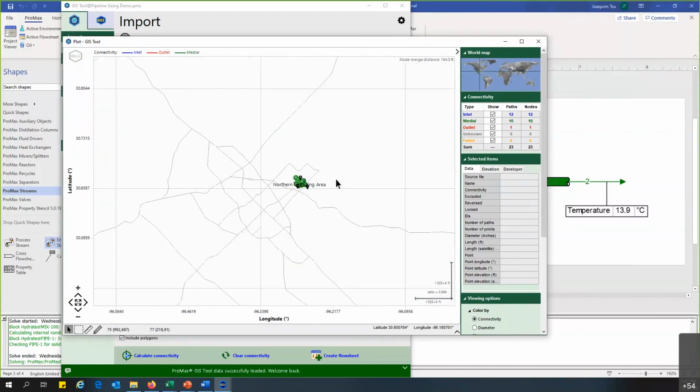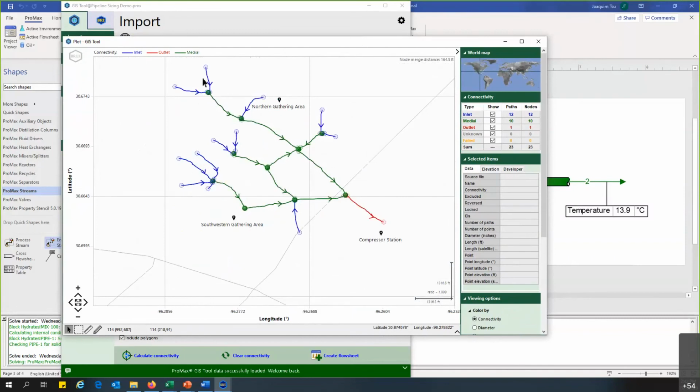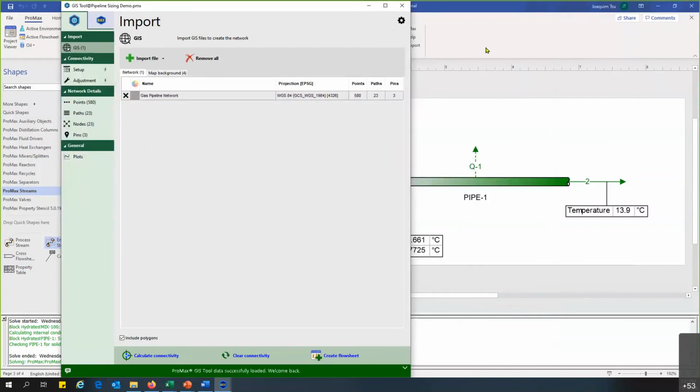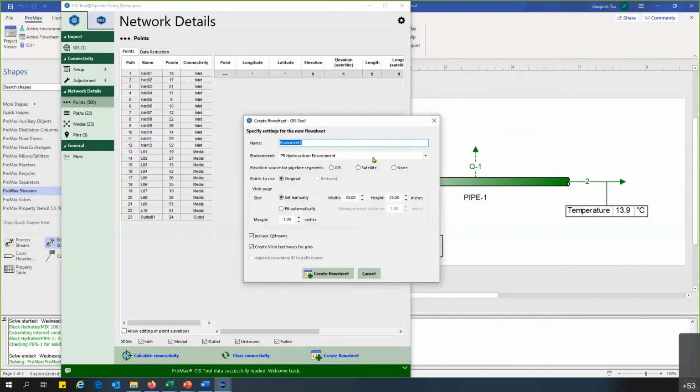Zoom back in. You will see all the pipelines and their associated arrows pre-set up for us. If I cross that out, you will see that if I wanted to bring that into ProMax, it's as easy as doing a bit of setup over here and then clicking on Create Flowsheet on the bottom right.